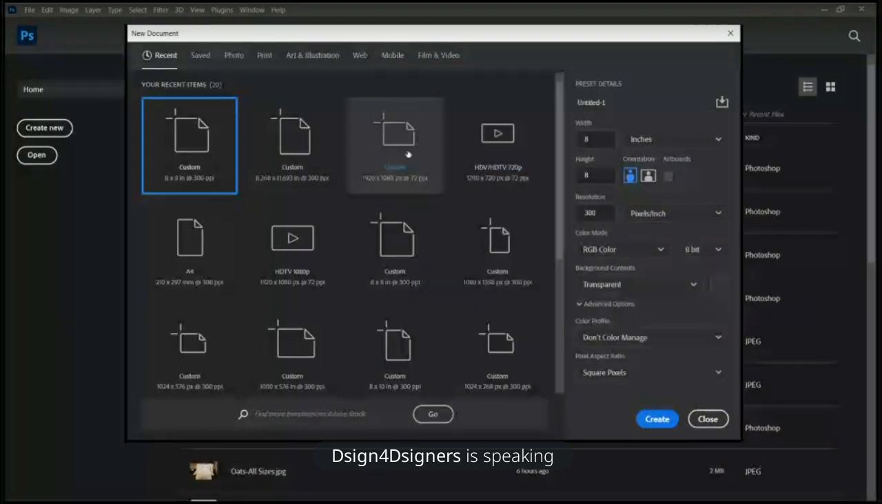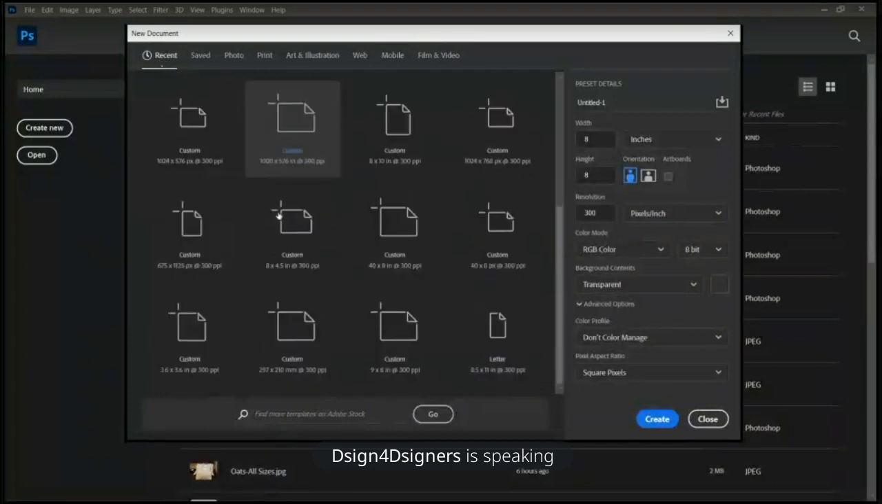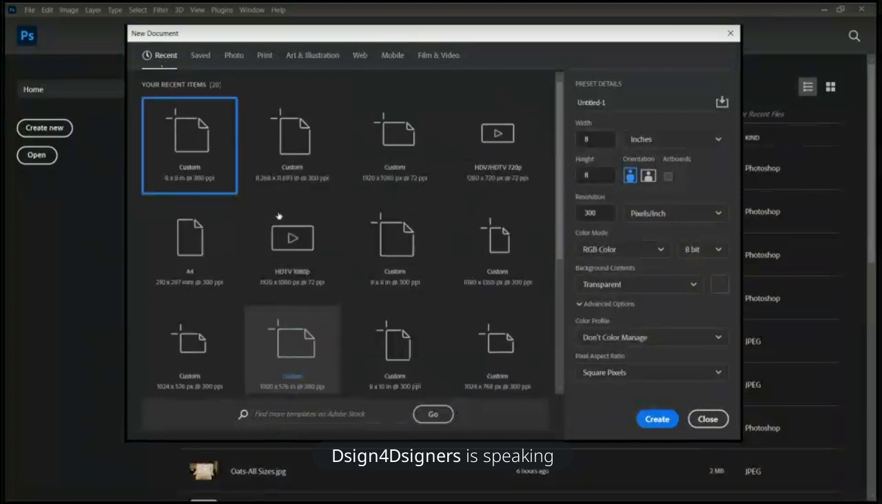Now this recent button here shows... I'm trying to move my cursor on that so that I can easily see what I'm doing. So this recent here shows the number of sizes, the number of dimensions I've worked with. So anytime I'm talking about dimension, I'm talking about the sizes you want your design to be in, because that is very important anytime you are making your designs.